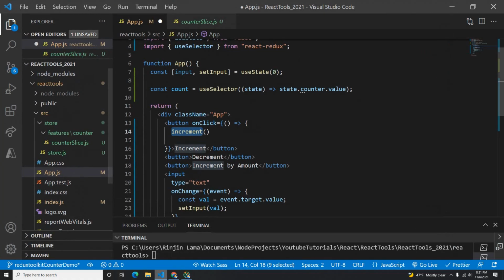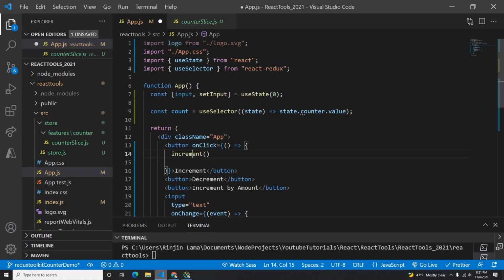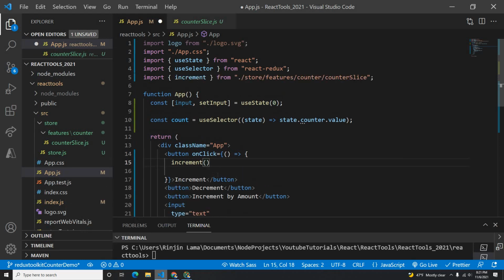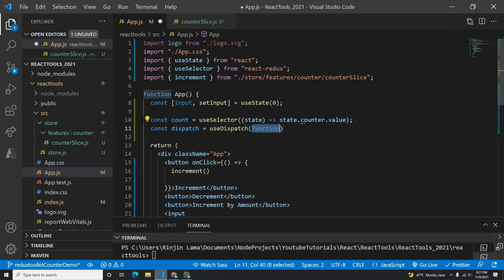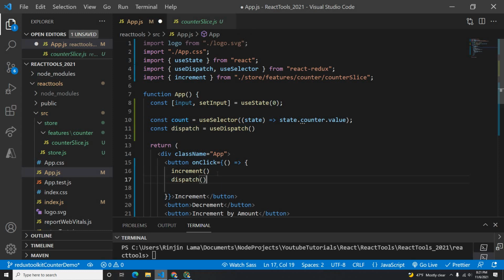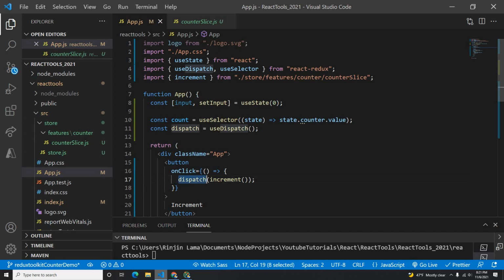When we export the increment, we can't use it directly like this. If I import this, it will not even work whenever we click it. We need to use dispatch. The dispatch also needs to be imported from React Redux. On this dispatch, we use it as a function, and we need to pass this action. That's it.